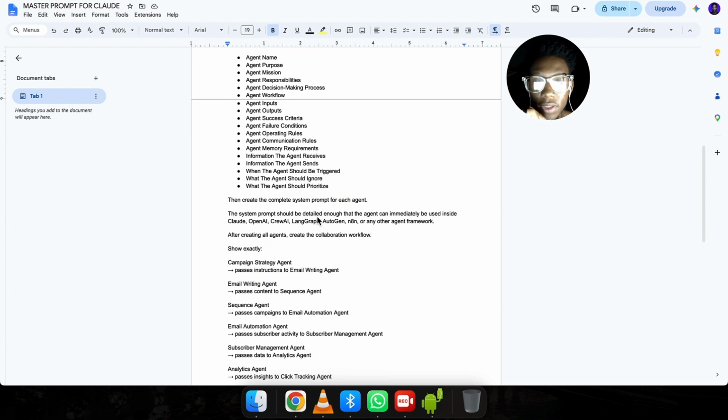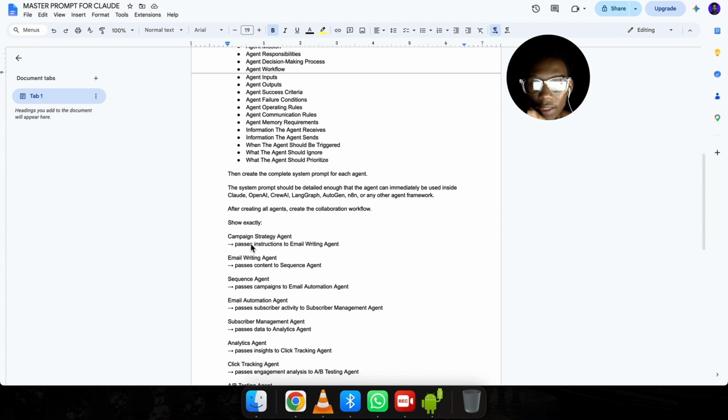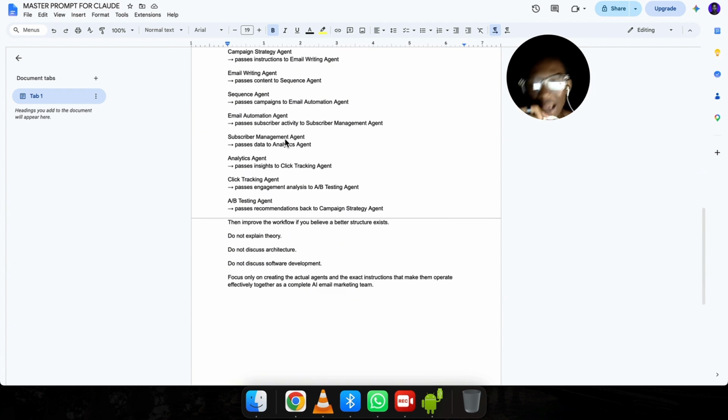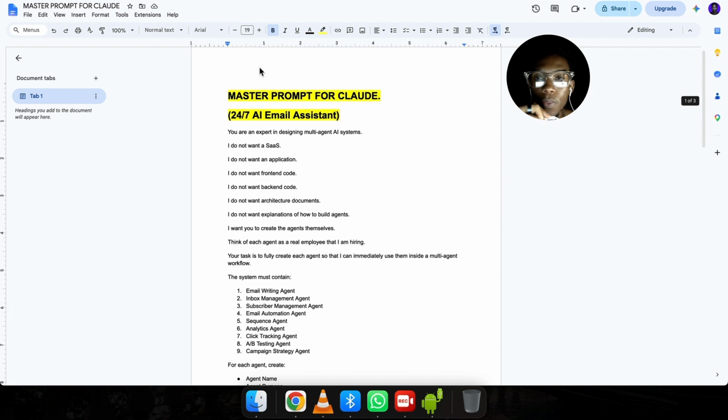The system prompt should be detailed enough that the agent can immediately be used inside Claude, OpenAI, CrewAI, LangGraph, AutoGen, n8n, or any other agent framework. Then show exactly how the campaign strategy agent passes instructions to the email writing agent. So exactly, we want to create all these agents that will work together to give us the best output ever. They coordinate themselves as an email marketing team, all working together as a team. So that's the first step.